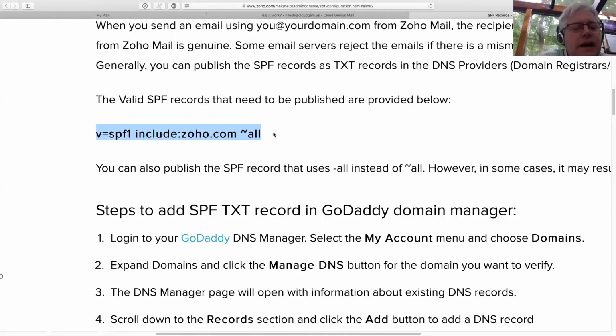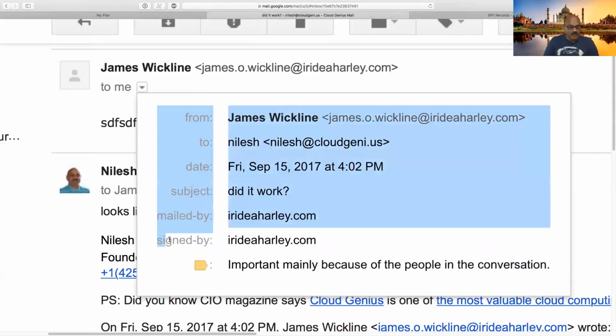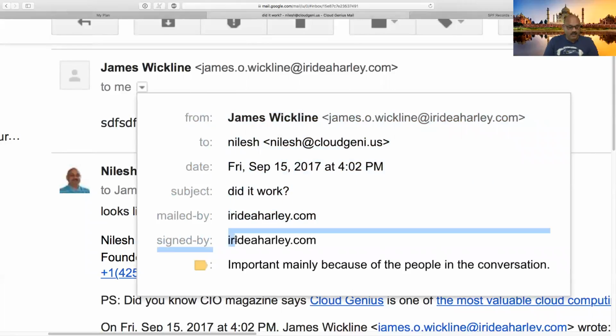So Nilesh, yes, I didn't quite see what the p-value was on the DKIM text record. Can you go back? We are right now talking about the SPF, Sender Policy Framework record. We will now talk about DKIM as well. Just a minute. And this other value here is signed by irideaharley.com. This is a digital signature put in place to sign the email sending server through the DKIM system.